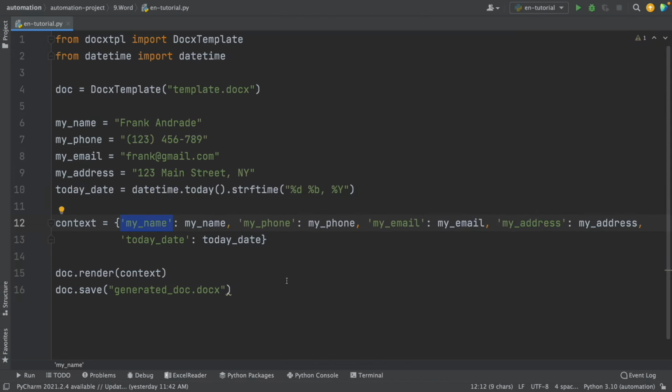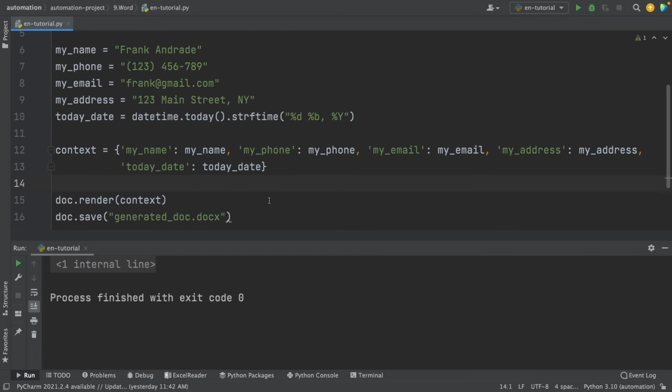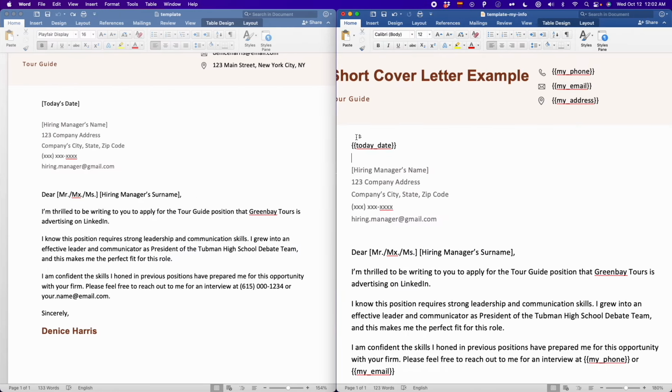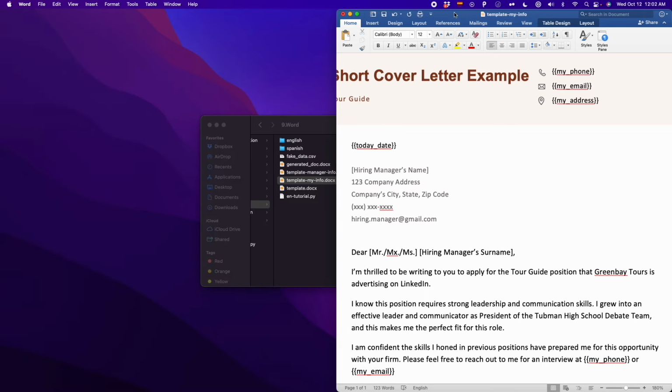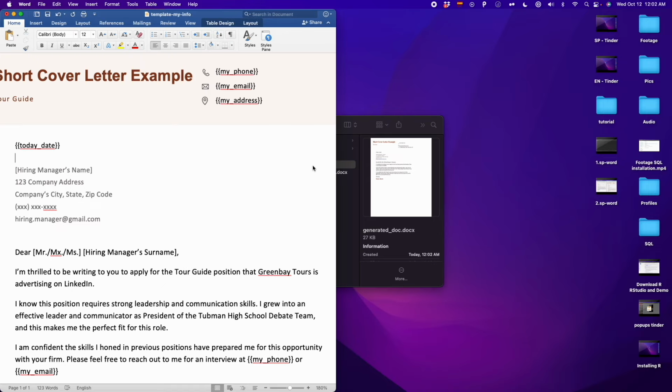So with that being said, I'm gonna run this and see the results. So now I right click and run this, and now I'm gonna close one of them. So I'm gonna close this one, put this on the left, and I'm gonna open the document generated with Python.